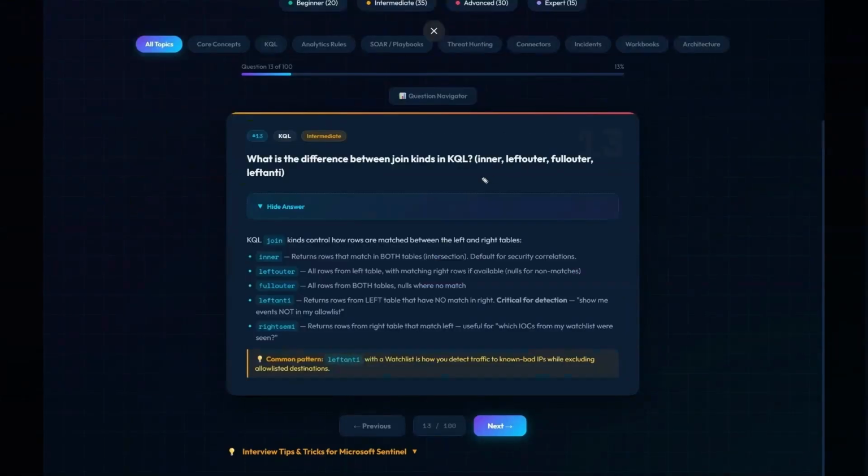All right. What is the difference between join kinds in KQL: inner, left outer, full outer, left anti, etc.? This is a very important concept, especially for detection logic, and there are multiple types we are going to discuss here. KQL join kinds control how rows are matched between the left and right tables, and the first one is the inner join. This returns rows that match in both tables, like intersections. This is the default for security correlation.